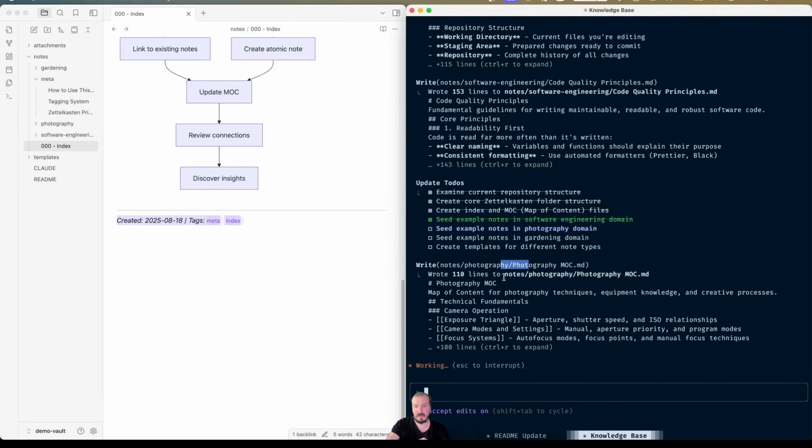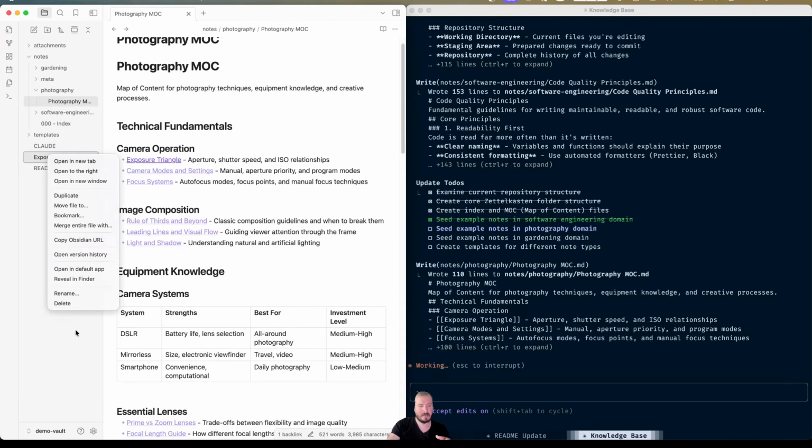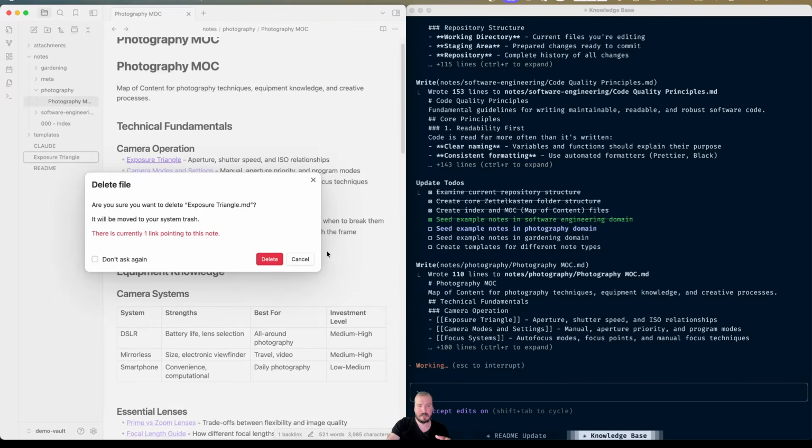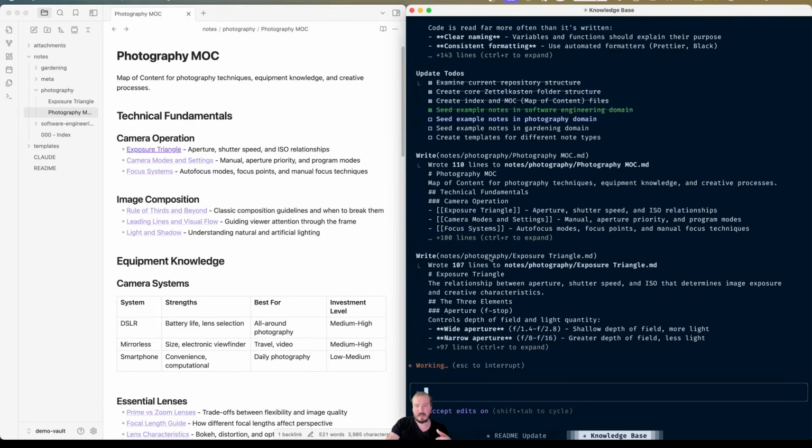I think it's doing a lot of stuff here because it's seeding with those basic notes, and that feels kind of weird, but for the purposes of this demo, I think that makes sense. We have a photography MOC. Looks like it already created all of these notes here. Let me delete that because it's still going through its system and I'm not letting it finish. But it's creating, look at this, exposure triangle markdown file. It's creating all these demo notes for me. And I didn't even tell it to do that.